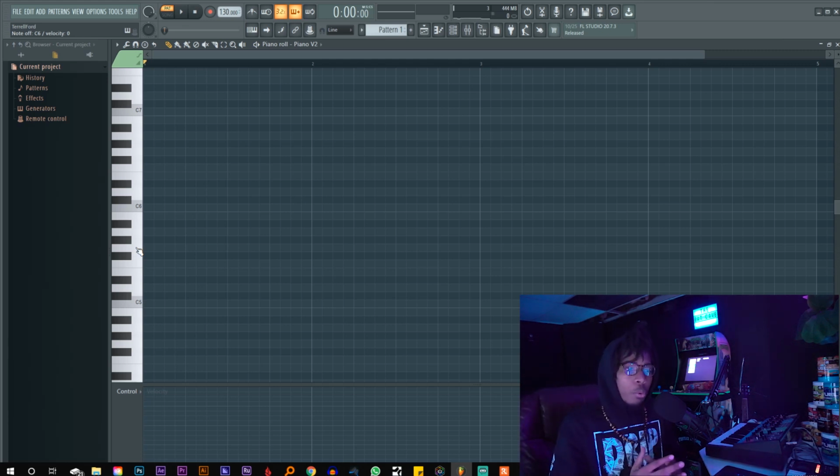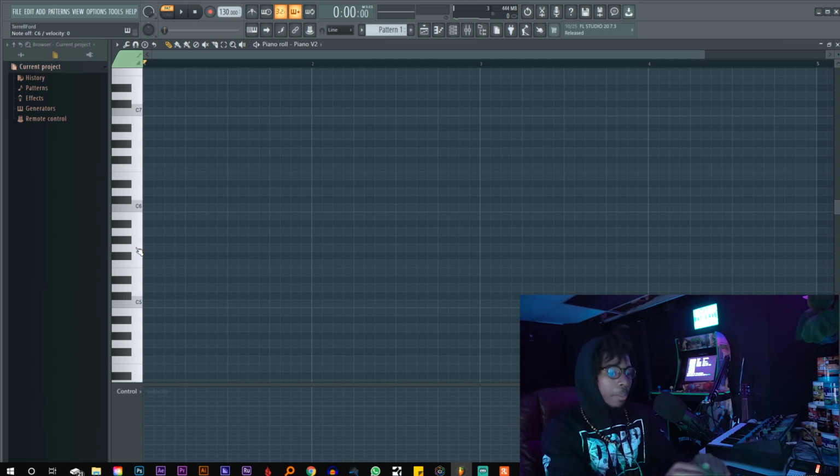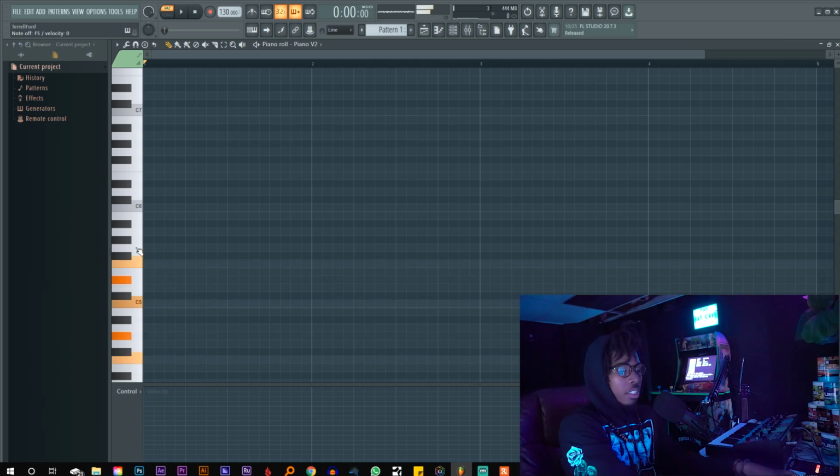Why are scales so important? Why am I starting with scales? Because scales are going to give you the ability to play things like this.